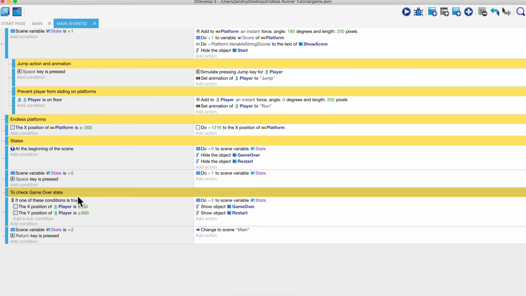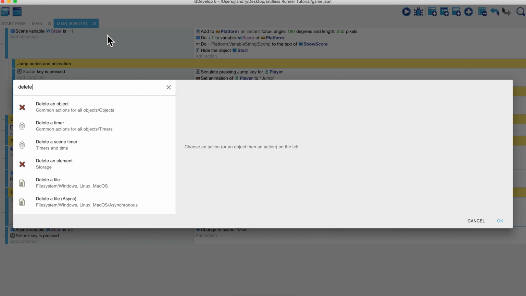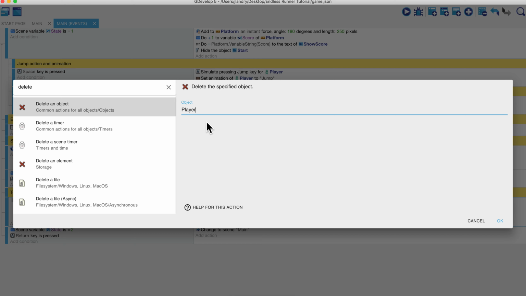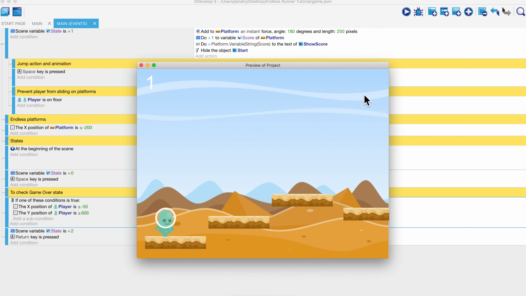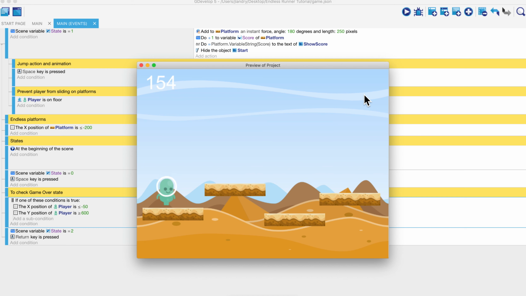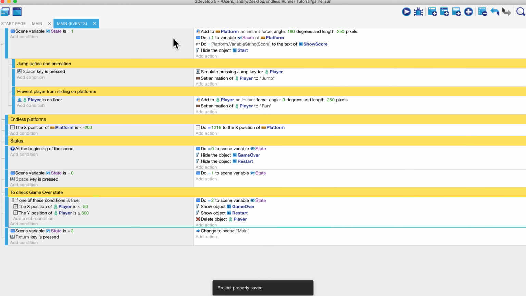Okay, so right here is where we have the game over state. To stop him still animating when it's game over, I'm just gonna add one more action here. I'm gonna type in delete, and I'm just gonna delete the player. So as soon as we enter state 2, which is the game over state, the player will automatically delete. So there we go, and then when the player dies, he just deletes, and it just looks better, it's just cleaner. Okay, good. I would consider that a complete game.